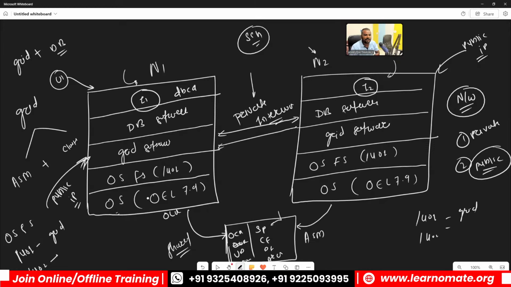So you will have a public IP on node 1, and a public IP on node 2. Public means that IP will be visible to the outside world, available to everyone. What about the private IP? The private IP is only within the private interconnect, that private area. Can we connect to this private interconnect? No. It is only to share information between node 1 and node 2. That is the internal information.